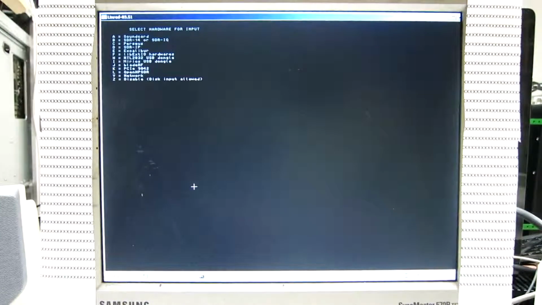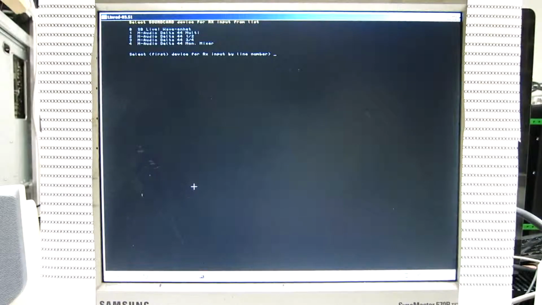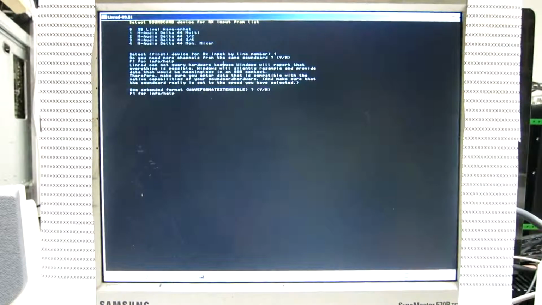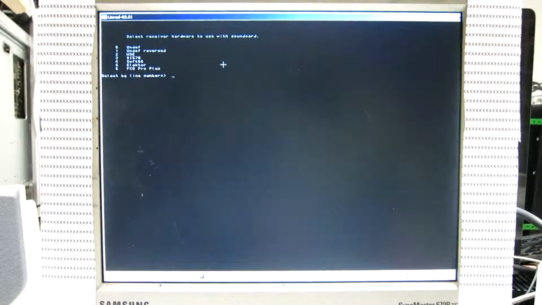And A, the sound card, no port audio, and the Delta 44 multi, that is 1. Need more channels? No. And use the extensible format? Yes. Because that will give me 24-bit rather than 16. Sampling speed 96,000. Number of bits 24. And 4 audio channels because we have 2 radio channels. And the WSE hardware.